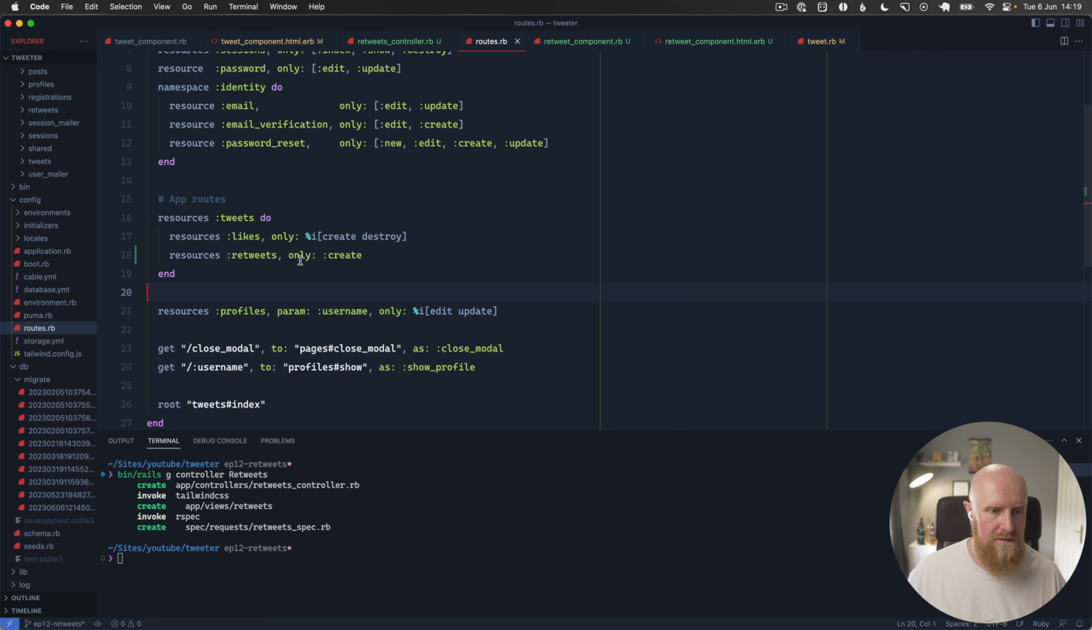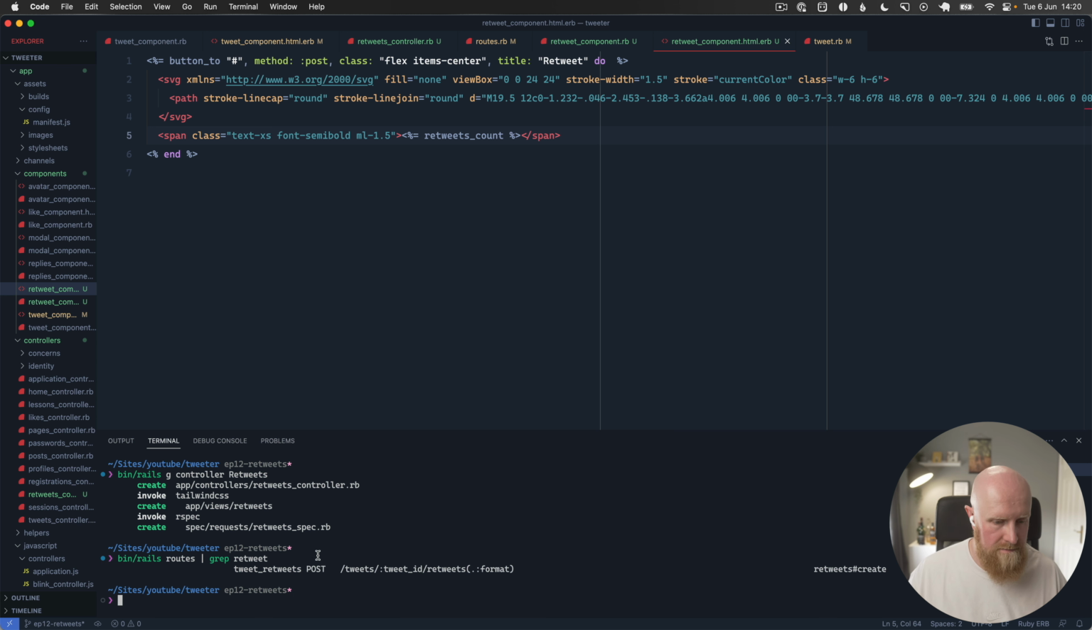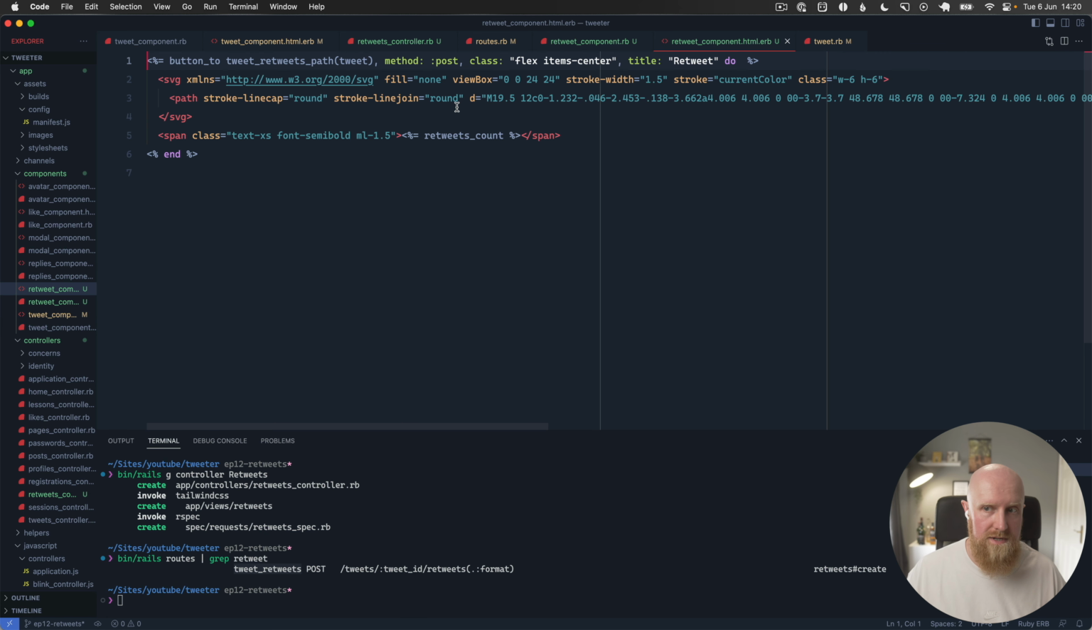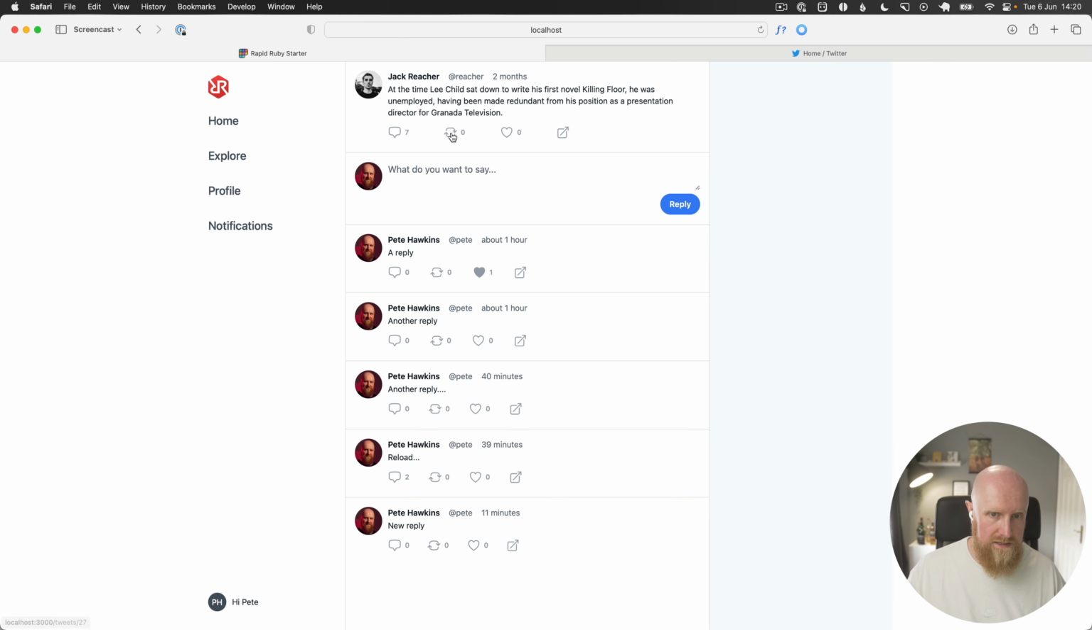So we'll hit save, and let's go to the retweet component, and we can run bin rails routes and then grep for retweet, and see we get tweet_retweets_path. Then we can pass in the tweet in there to generate that URL correctly. So we're going to hit save, reload that, it's all working.